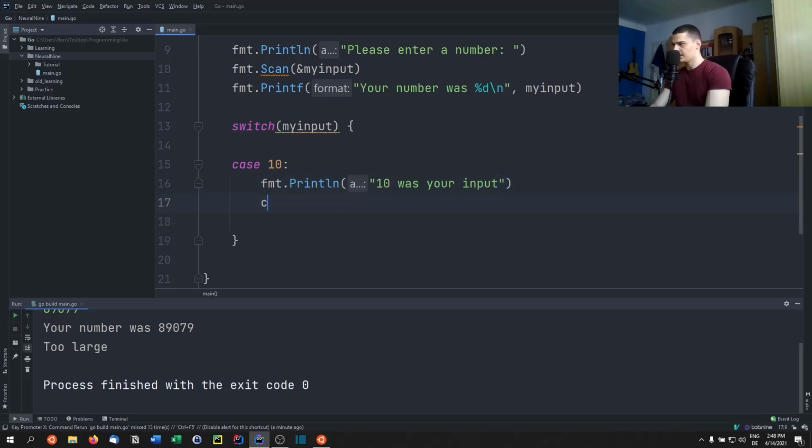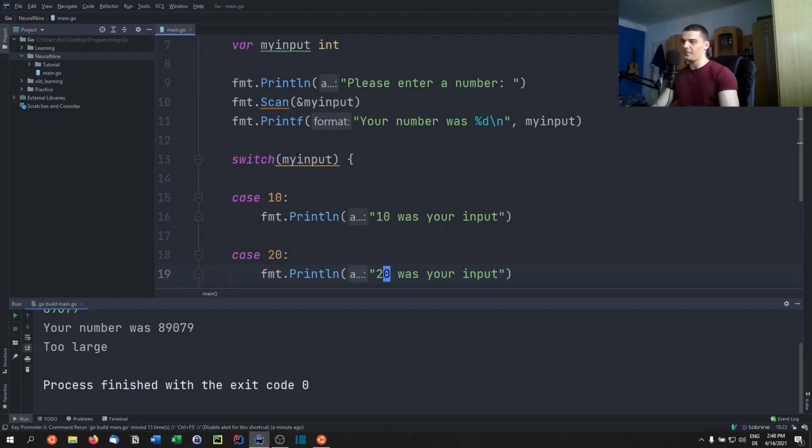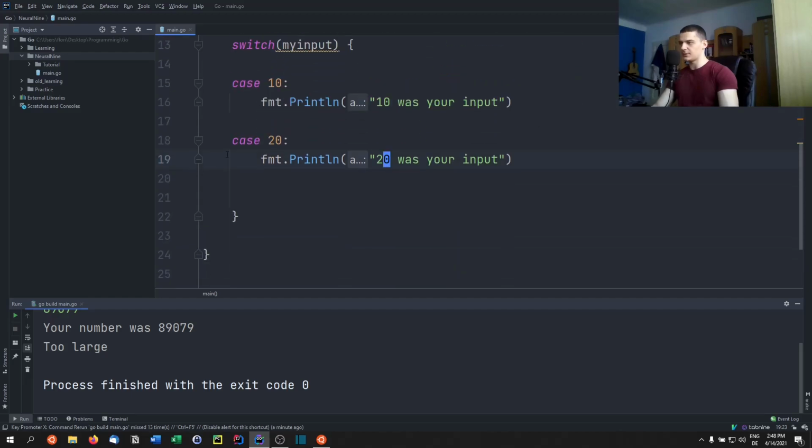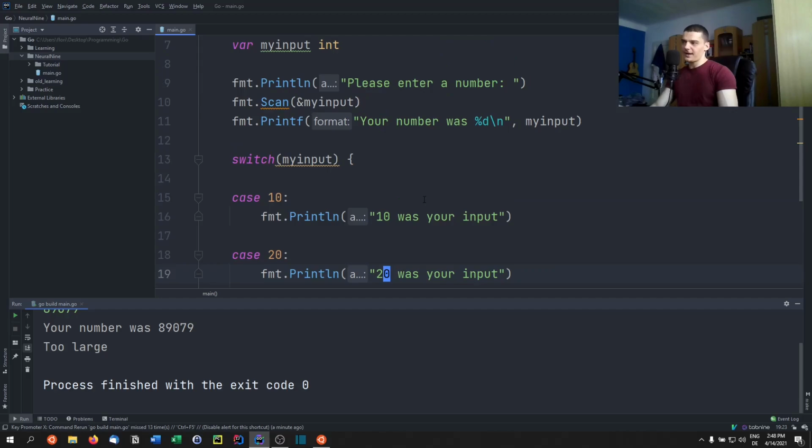And in another case, we might have 20, and then we're just going to copy that, and we're going to say 20 was your input, and so on. So it's the same thing as saying if my input equals 10, do this. If my input equals 20, do this. If my input equals something else, do this. So it's like if else, but in a different way.